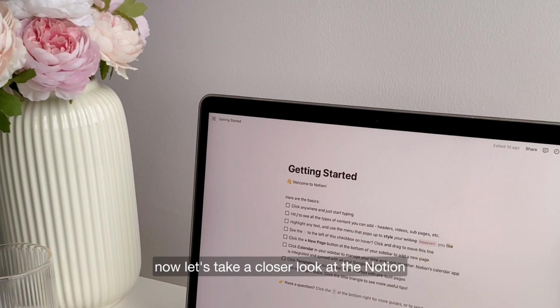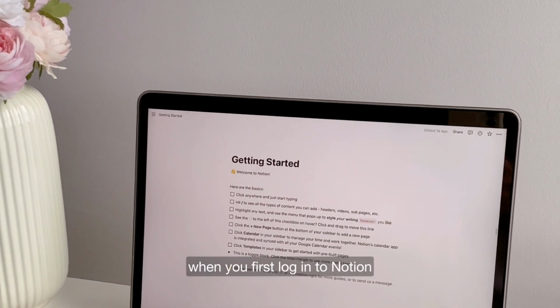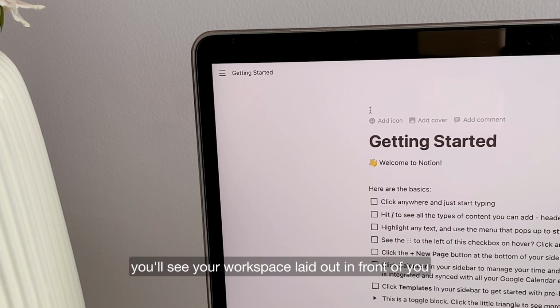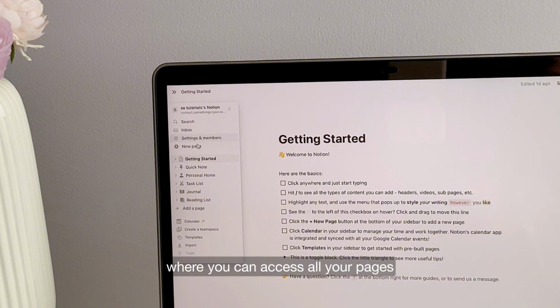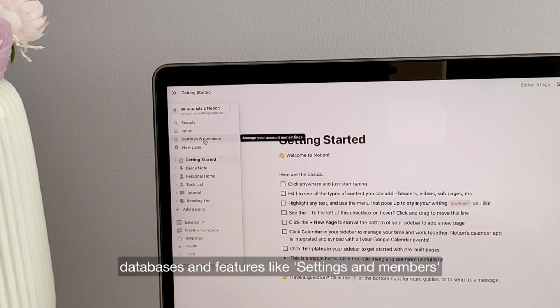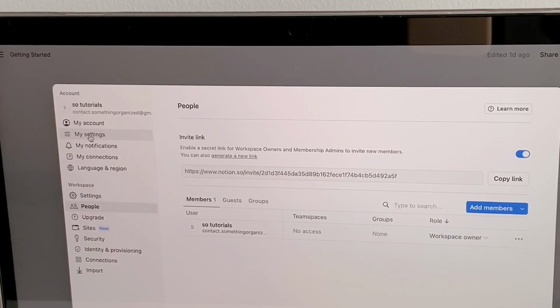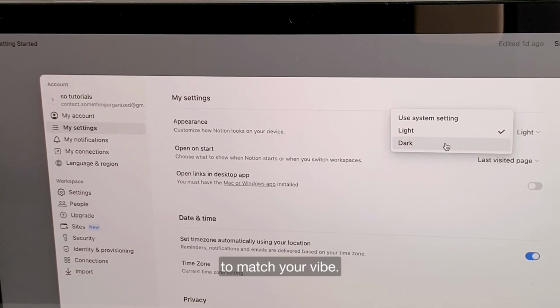Now let's take a closer look at the Notion Workspace and Sidebar. When you first log into Notion, you'll see your workspace laid out in front of you. On the left-hand side, you'll find the Sidebar, where you can access all your pages, databases, and features like settings and members. Select My Settings and you can switch between light and dark mode to match your vibe.